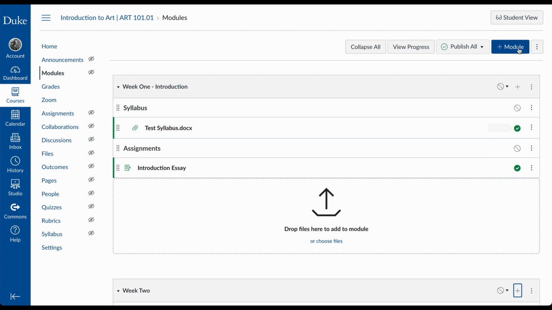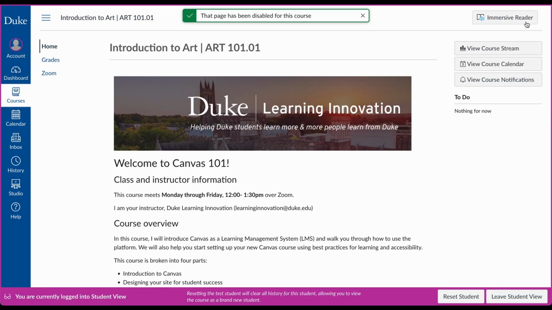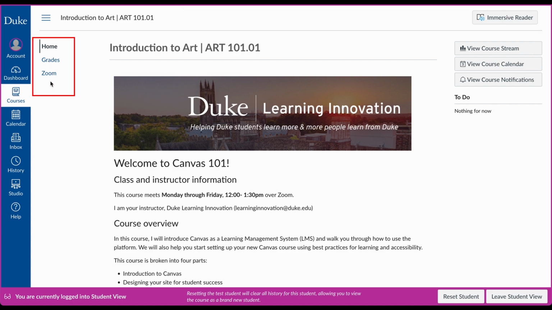So I am going to use the student view to see what my students might be able to see in my course. When I click it as is, you'll notice it brings me back to my home page, and I do not see the modules tool. This is why publishing is really important. Since the modules are not published, nothing is showing up even though I now have content in my modules tool.